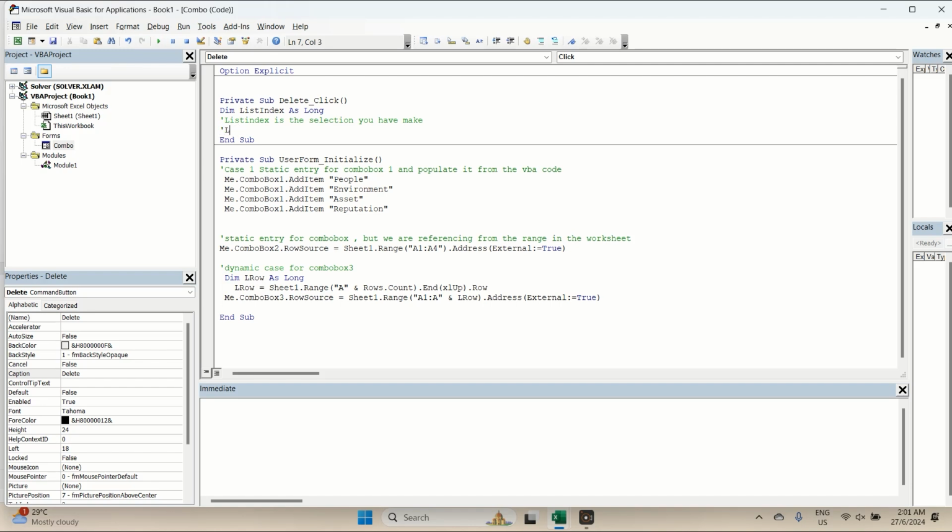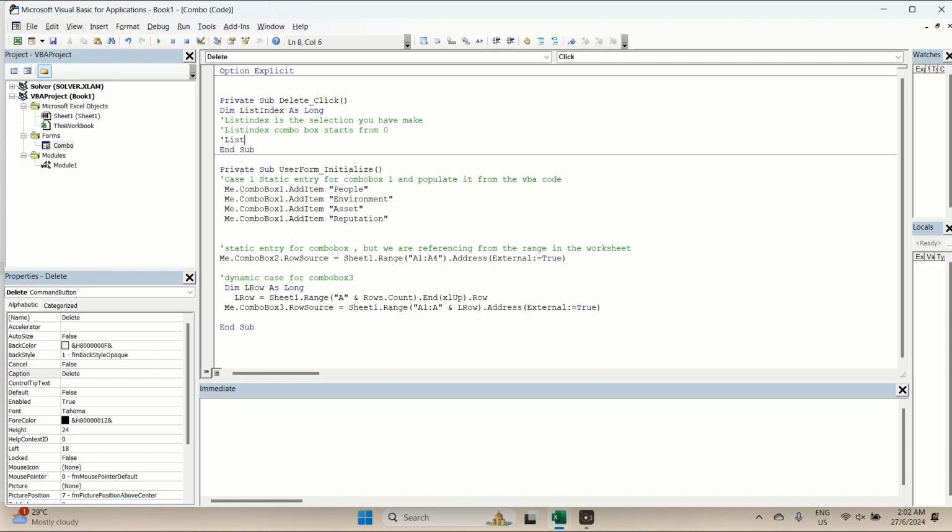List index for a combo box starts from, I'll show it to you. I'll prove it to you in a while, okay? Starts from 0. List index -1 means there is no selection, okay? So keep that in mind.